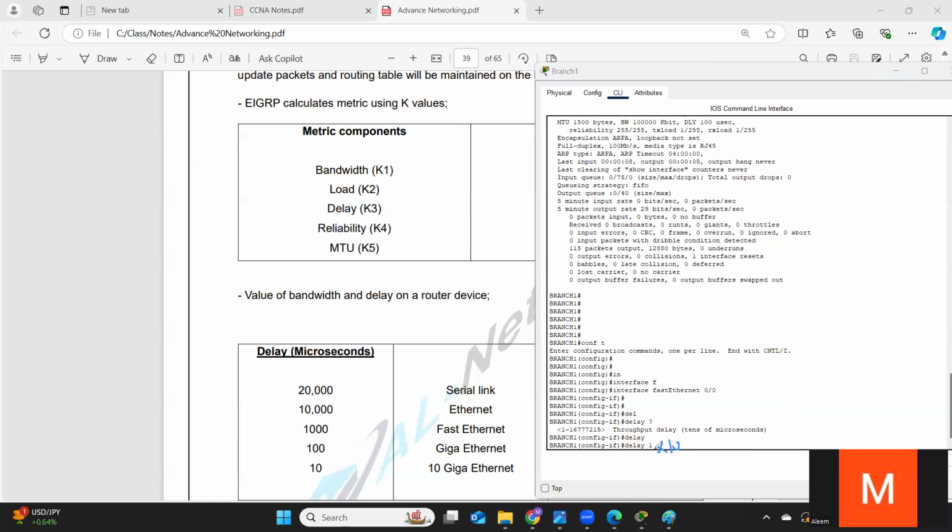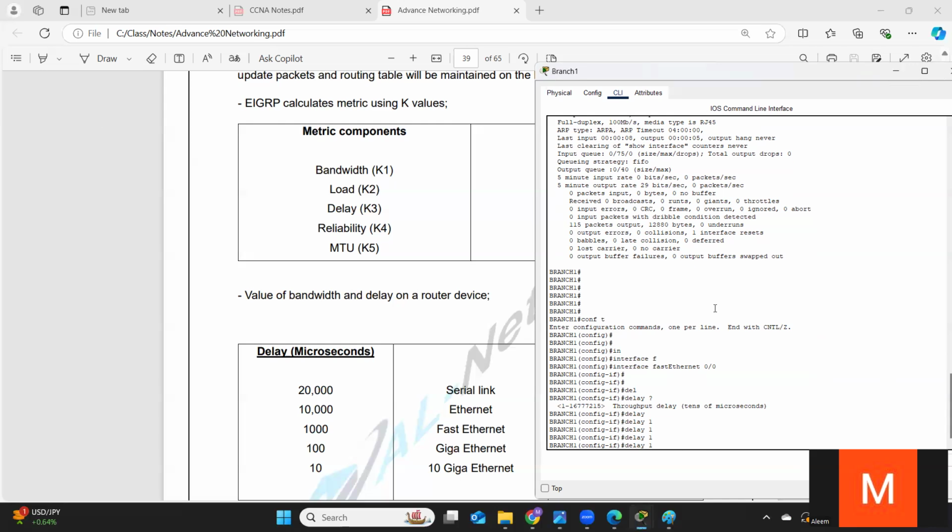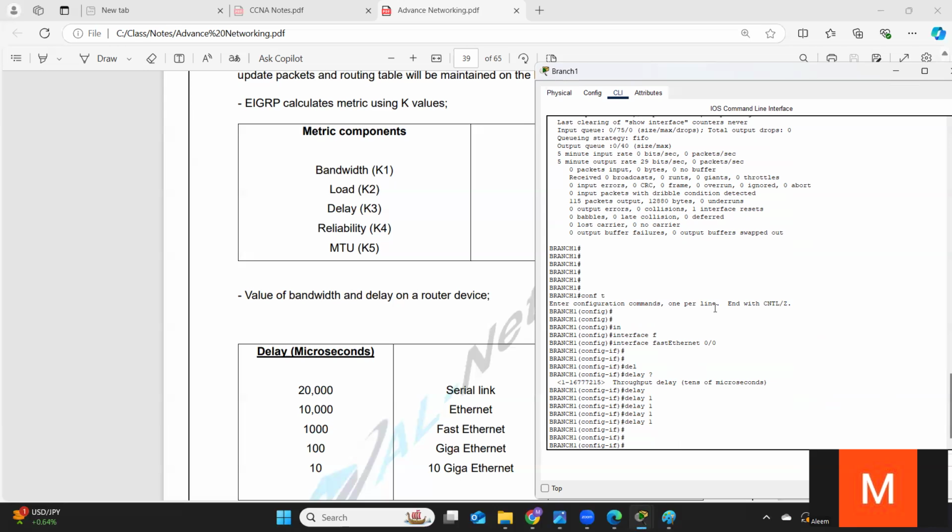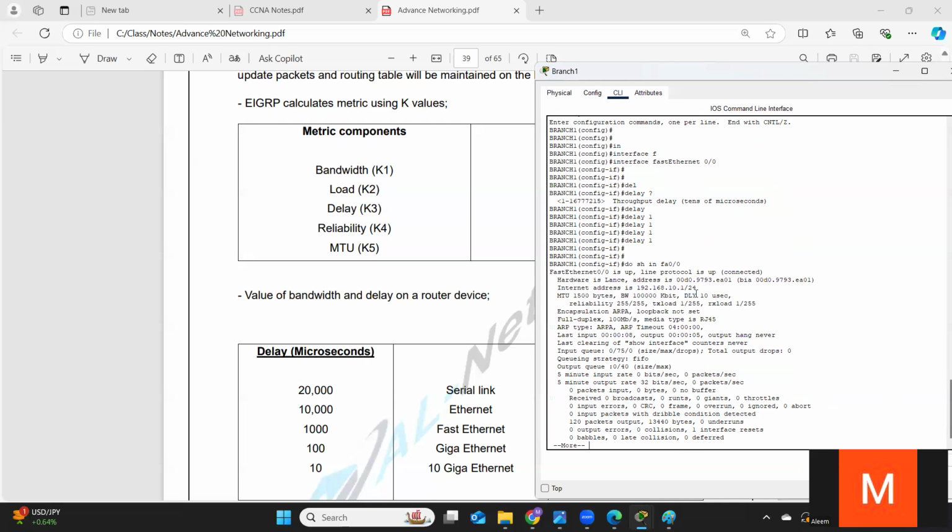If you are configuring 1, the final result will be 10. If you are giving 10 here, the final result will be 100. If you are giving 100, the value will be 1,000. So whichever value you configure, it is multiplied by 10. I'm giving only 1. Now do show interface FA 0/0, so you can verify.